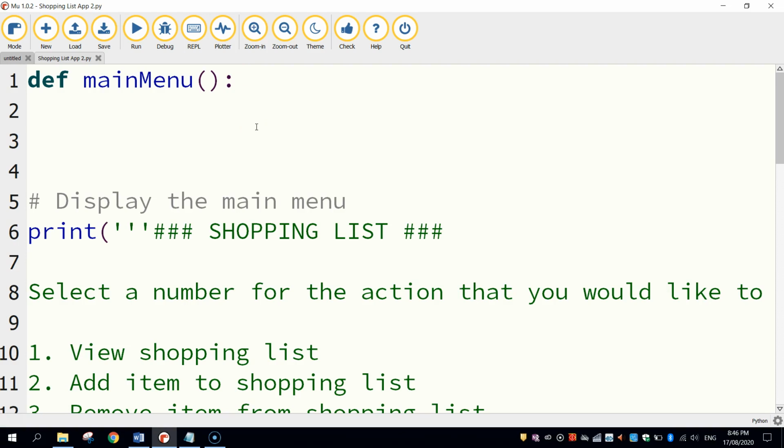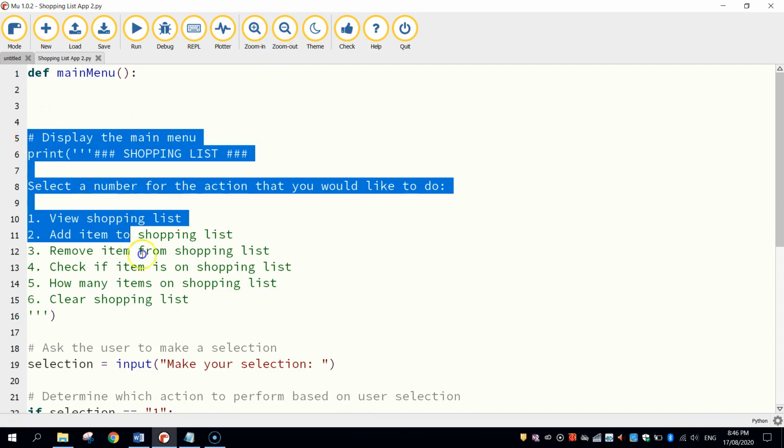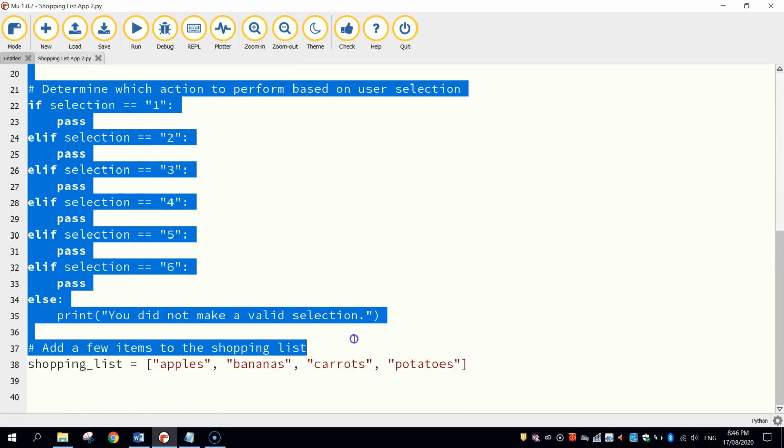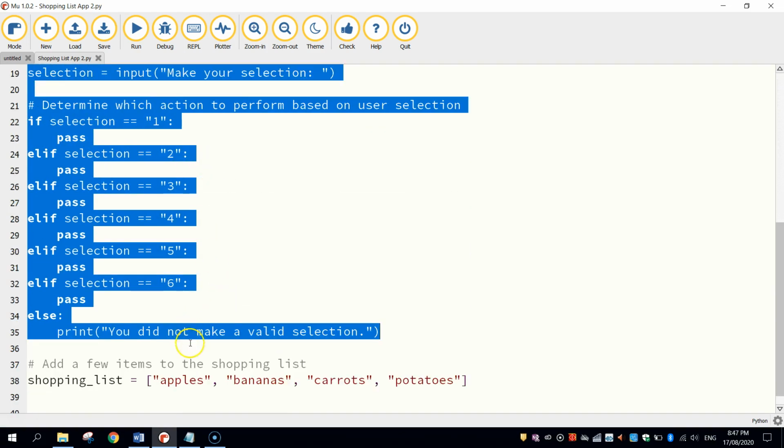Okay, so now that we've got this function called main menu, what we need to do is we need to put some code inside of that function. Okay, and the code that we want to go inside of that main menu function is basically everything you've written so far, except for those last couple of lines there with the shopping list. Okay, so you need to highlight your code from just here where it says display the main menu, that comment we wrote, all the way down to where it says you did not make a valid selection.